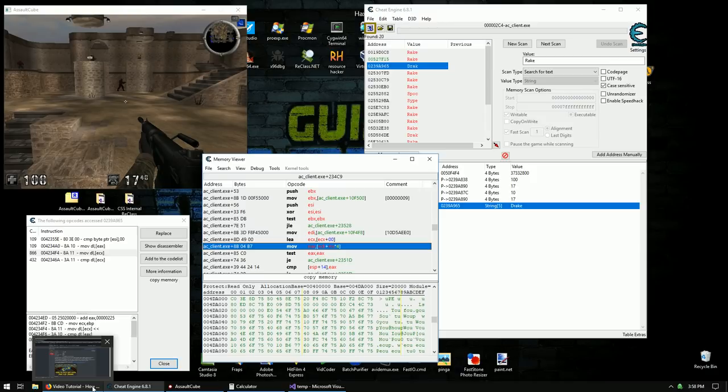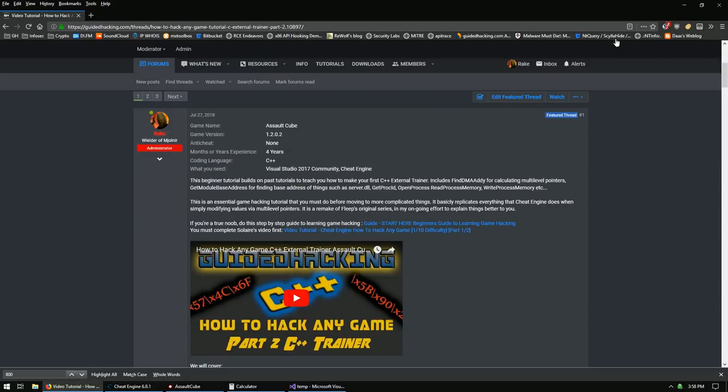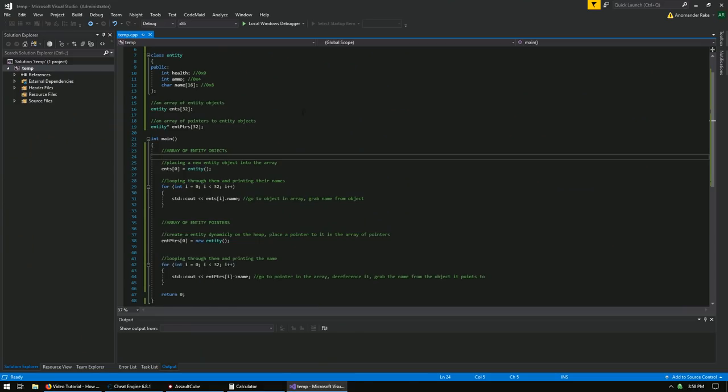Now you're going to ask me, well, how do we know it's an array of entity pointers? Because it could also be an array of entity objects. So let me show you that real quick. I just made a little test app here, some code. So imagine we have an entity object with these variables. We can make an array of entity objects like this, or we can make an array of pointers to entity objects like this. Now, if you have an array of entity objects and you want to add a new object in the array, you would just assign it like this using the constructor for entity. And then if you want to loop through them, you would just do a for loop like we always do.